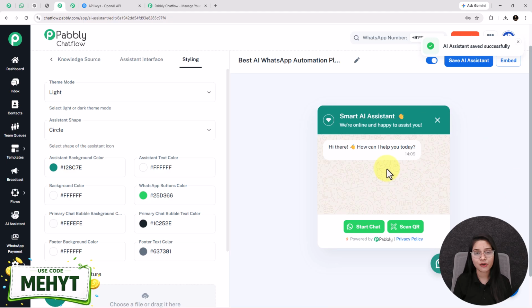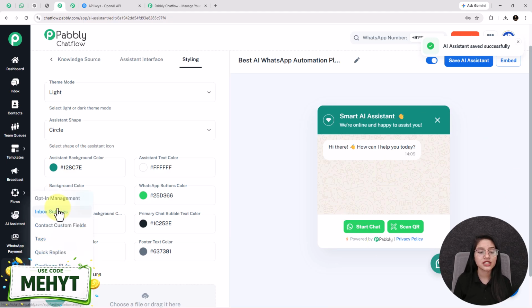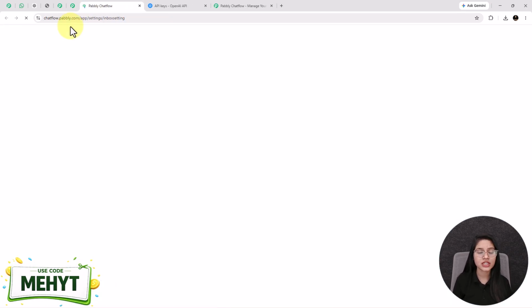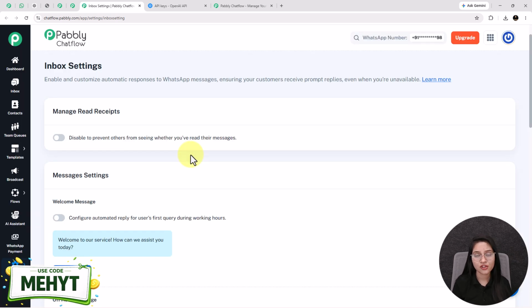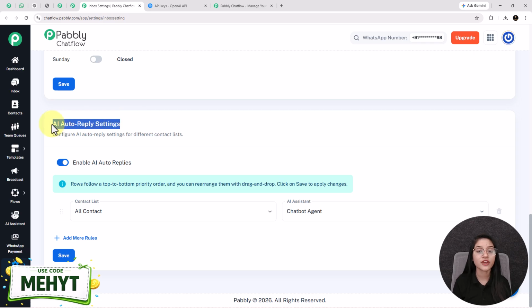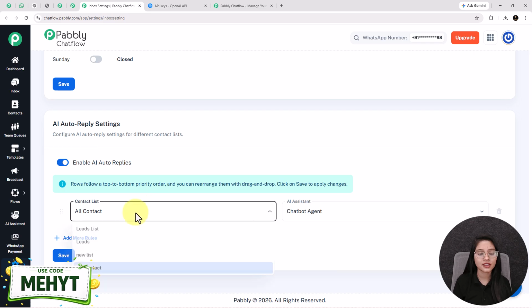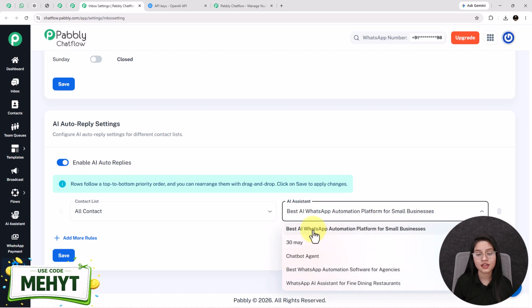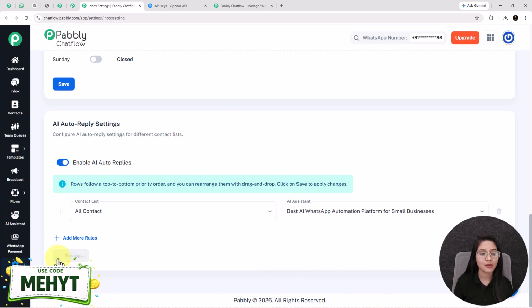After doing the setup of the AI assistant, you just have to click on the settings option and go in this inbox settings. See, this is the inbox settings of Pabbly Chatflow. Here you just have to scroll down and you will see one option by the name of AI auto reply settings. You have to make sure to enable this toggle and select the contact list from here on whom you want to set your AI assistant. After that, select the AI assistant from it. Here I am selecting this. After that, I am clicking on the save button. So this is how easily you can assign the AI assistant to all of your contacts.